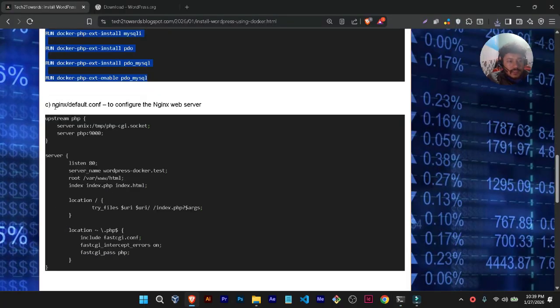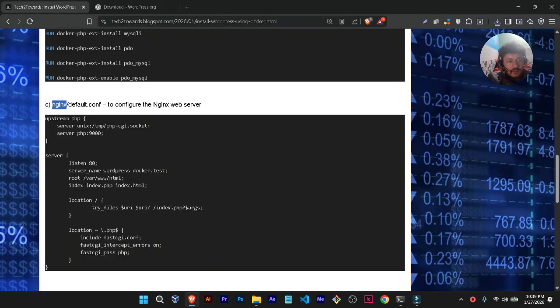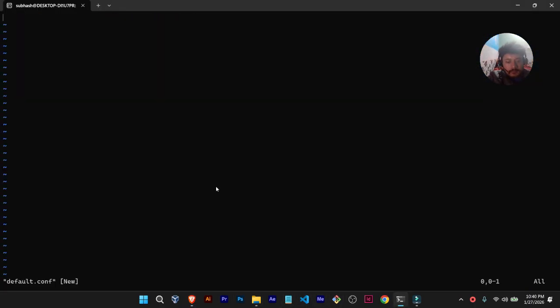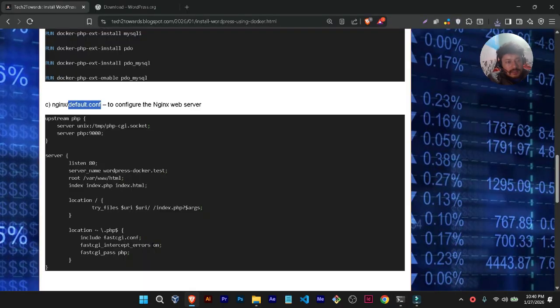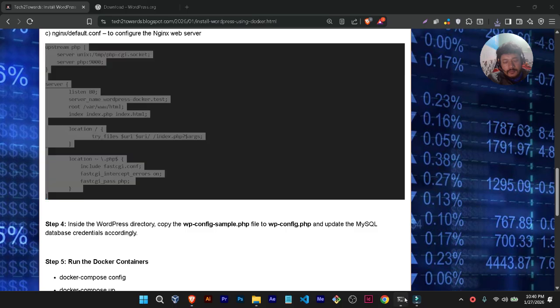Next we have to create a default.conf under the nginx directory. So first we have to create an nginx directory: simply mkdir nginx, then go to the nginx directory, and here we have to create a default.conf for our nginx web server. In the same way, we copy all these settings and paste them over.